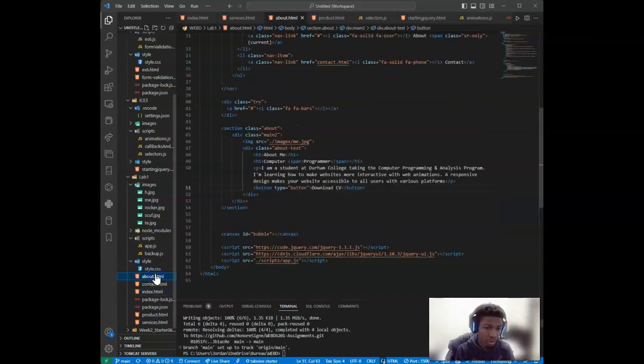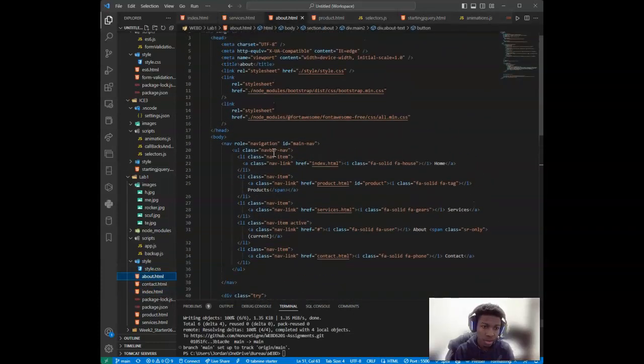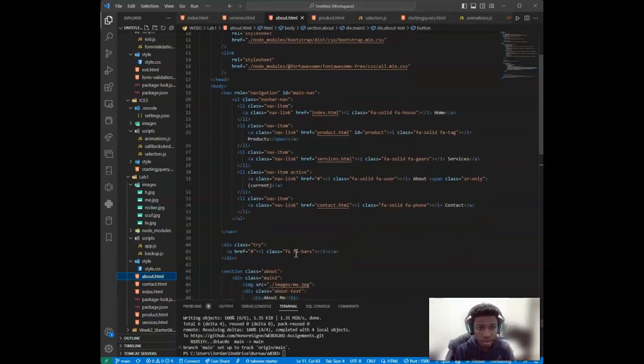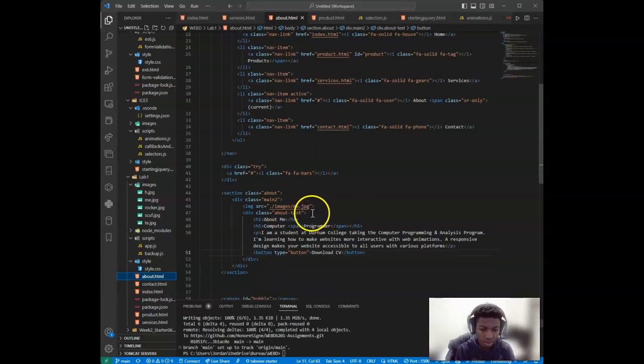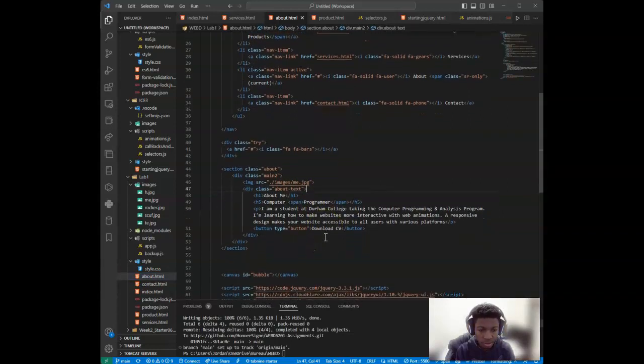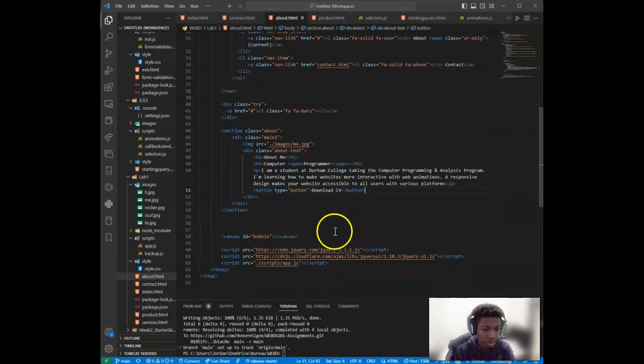Moving on to my about page. Yeah, I have my navigation bar links, and I have a class about where I insert an image and a text inside the class about text, followed by a download saved resume button.